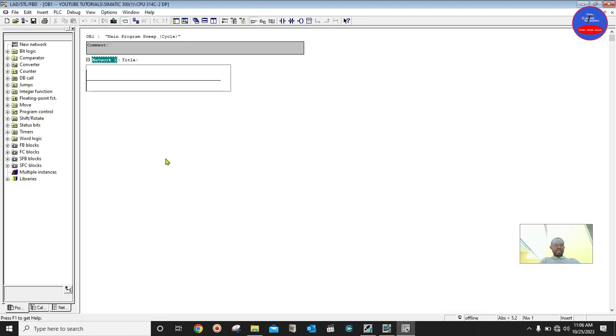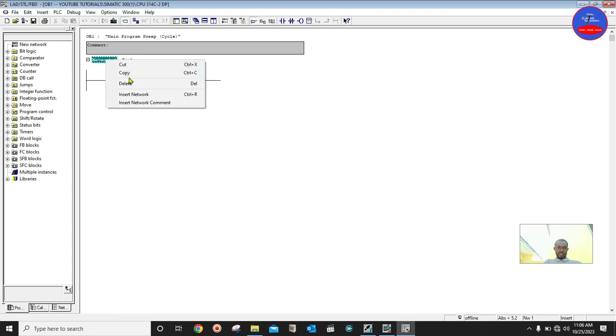Here we have network 1. This is the main interface. See the top left corner, the ladder, STL, FBD are listed there. This is the network component that you use. If you want a timer, everything is here. Now this is the ladder format. We have network 1. You can delete this network. You can delete it. It is gone.